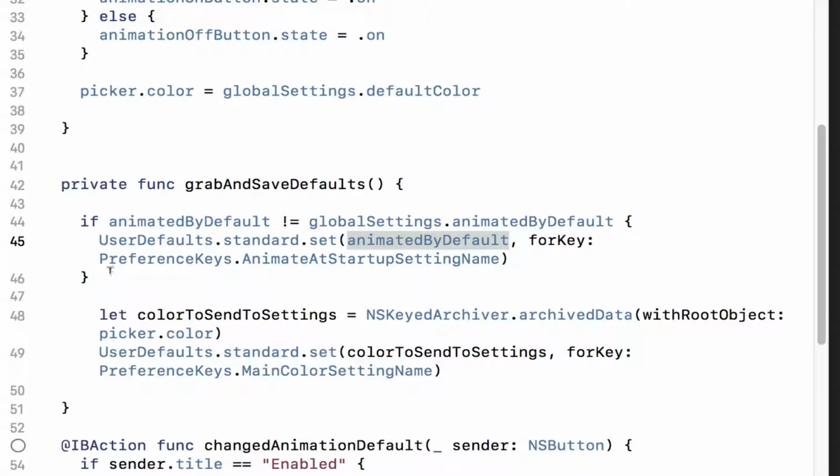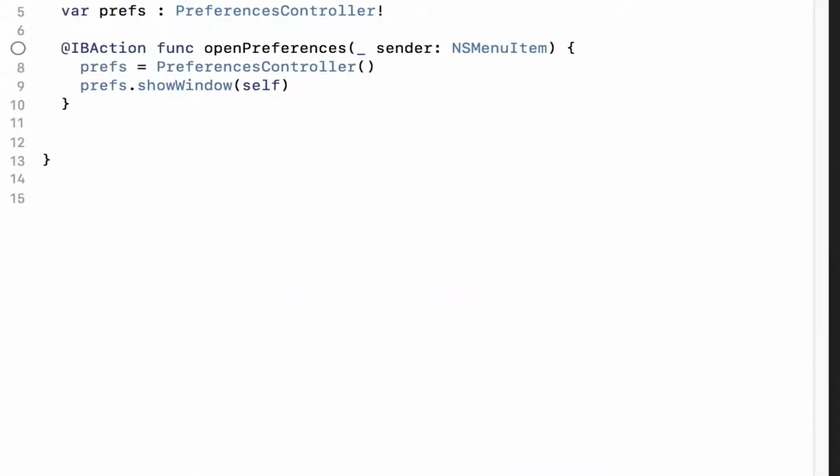for the key, and there's this weird PreferenceKeys.animationStartupSettingName. Well, that's just a string, and that's what we do in larger apps. We set constants for strings so that anywhere in our app we can just refer to them rather than having to type out the specific string, so that it's typed.